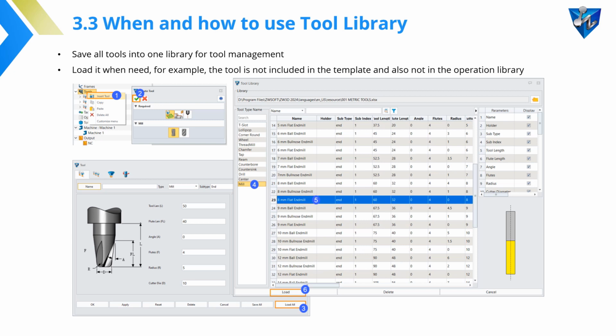Finally, if the tool we need is not in the template, and is also not imported when we import the operation from the operation library, then we can load it from the tool library directly. Of course, we need to save all the tools we have into the tool library first.